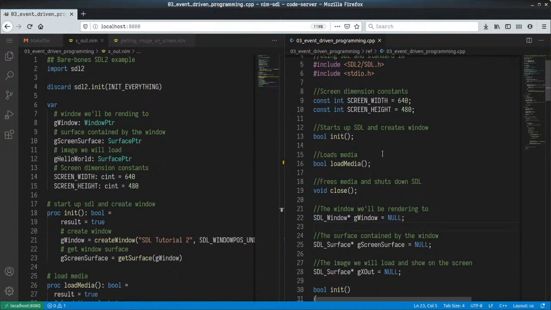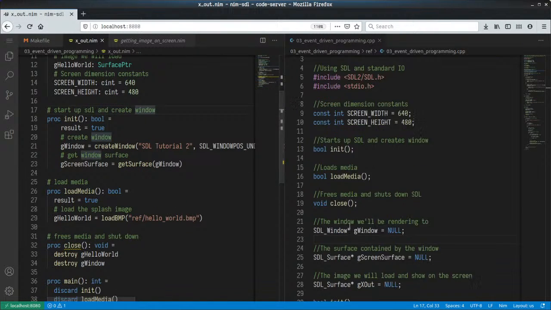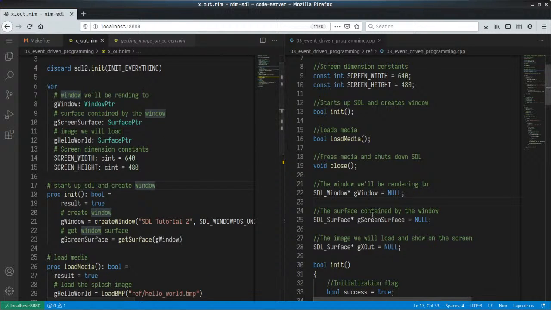Okay, let's get started. Event driven, so we have an init, load media, close, which is very similar to what we had before, which is good. So we have again SDL window, screen surface, and GX out, which is new. So let's create the GX out.